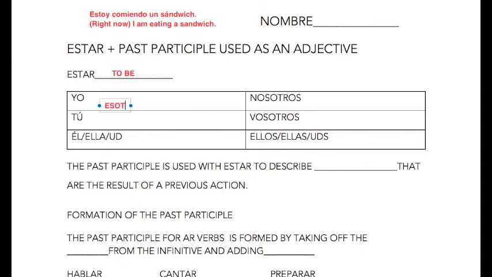So we have estoy. We have estás. Let me make this lowercase too. Estoy, estás. We have está next. Remember, these have accent marks on everything except for yo and nosotros. Estamos. We're going to skip vosotros and then están finalmente.